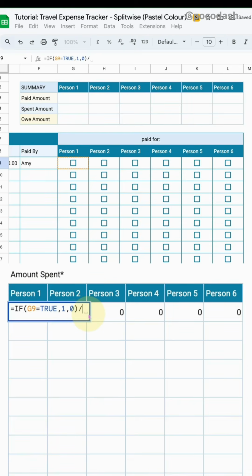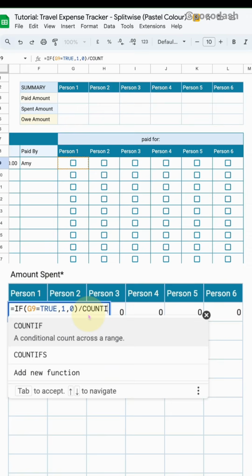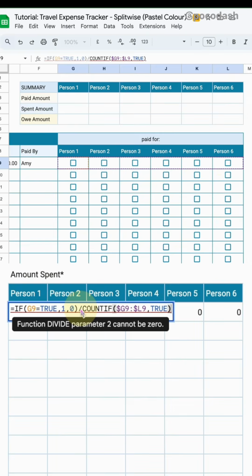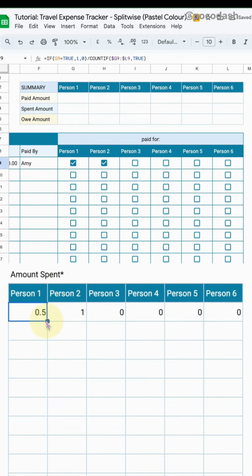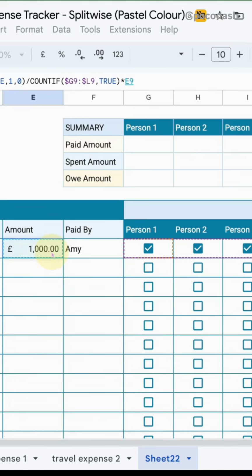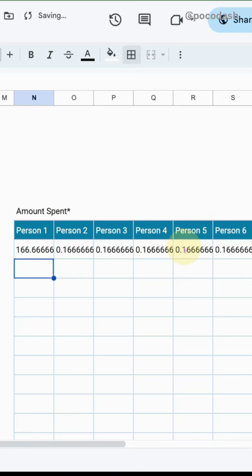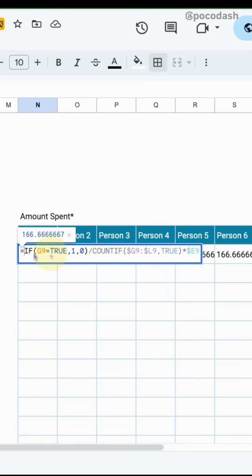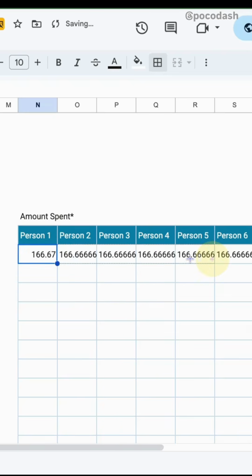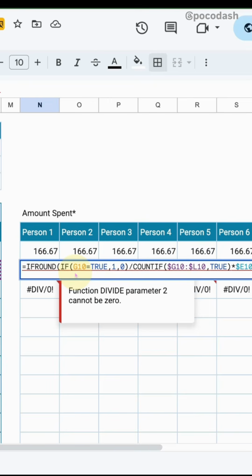Okay, now we need to divide by the total travelers who spent. Enter COUNTIF and select the range, comma, TRUE, and close the bracket. Drag to right to copy the formula. Then multiply this ratio with the total amount spent. Lock the column E with a dollar sign. Then we round the number to 2 decimal points. Drag to right and down to copy the formula.